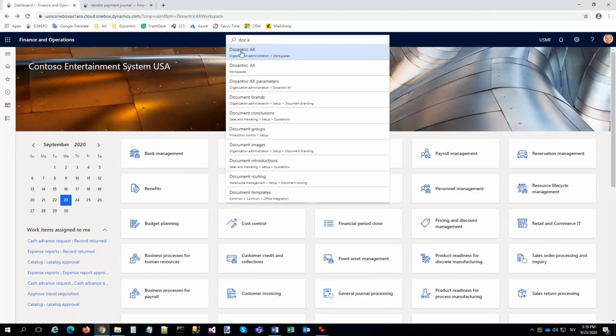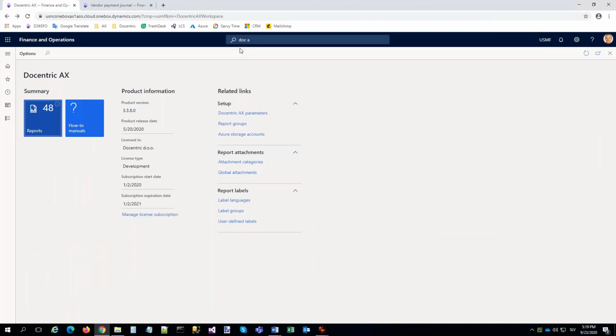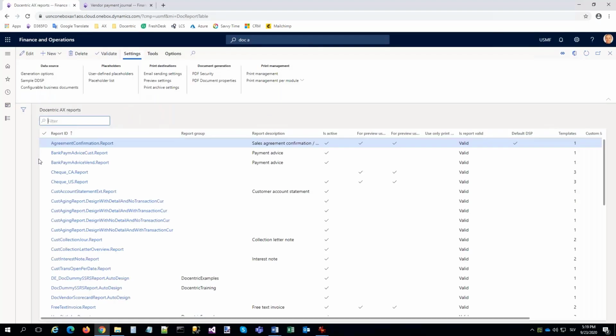I'm going to open the Docentric workspace, and now I'll show you how we can get the data schema and some test data for the template. Details of these actions are beyond the scope of today's webinar.